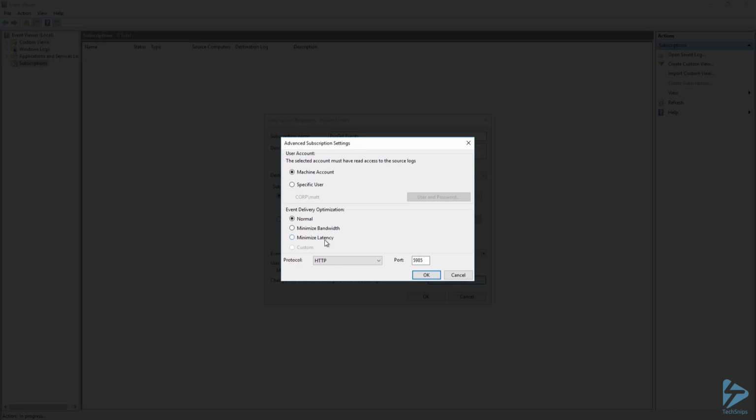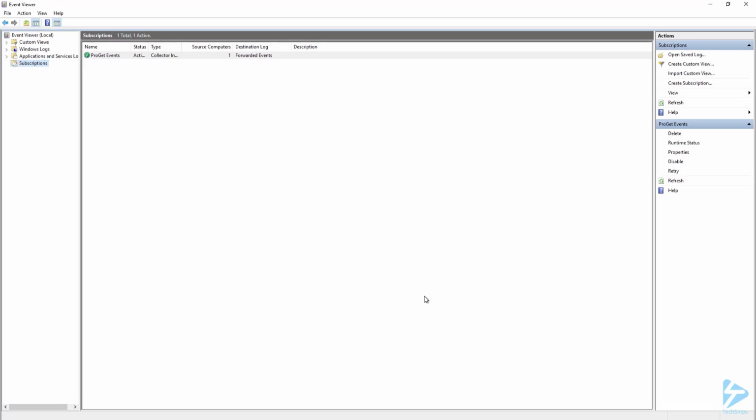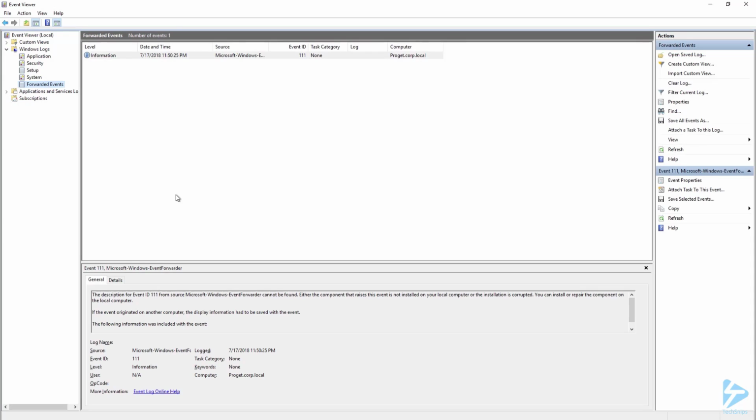For the purpose of this demo, I'm going to select Minimize Latency so I don't have to wait around 15 minutes for events to start coming in. Now we have a subscription activated. Forwarded events will start coming in under Windows Logs, Forwarded Events. There is a single event in here, but let's run a command that will add an event to the application log to watch it come into the collector.